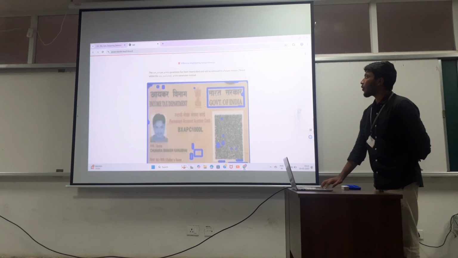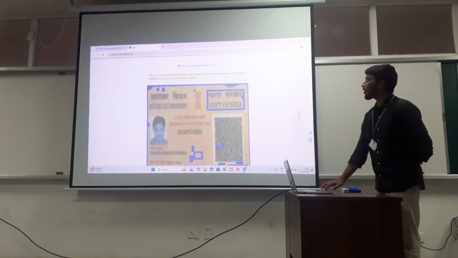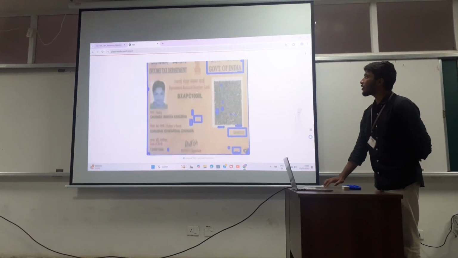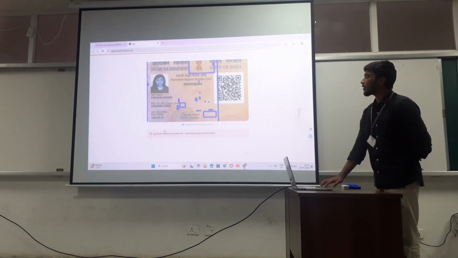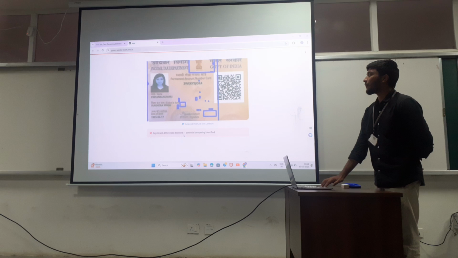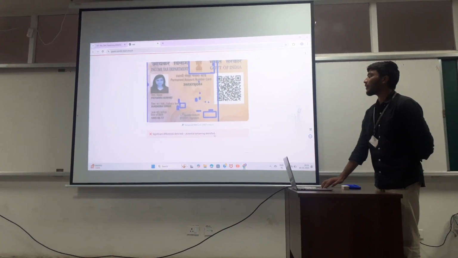This is the threshold and contours bounded, in the form of rectangular boxes. It shows the differences clearly, the differences between the original one and the tampered one. And the final result shows: significant differences detected, potential tampering identified.